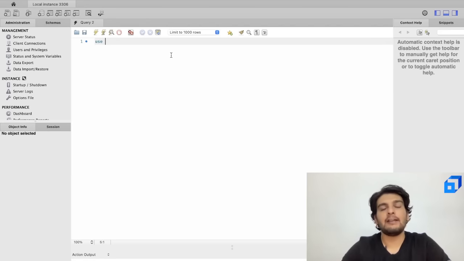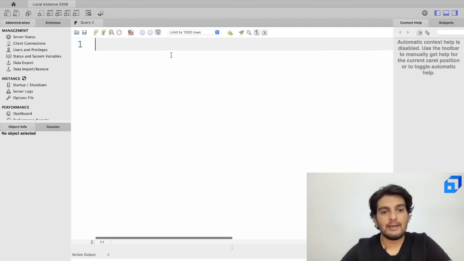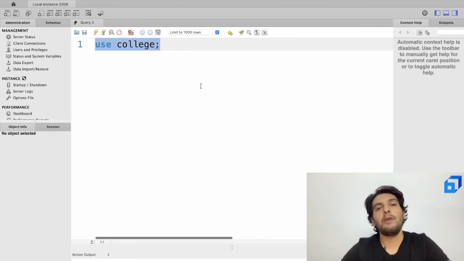So my first task would be to use the database. For that purpose, I'd have to write use database. Let me also go ahead and increase the size of the text so that you can see this properly. So here I shall write use college and let me execute this. So we have successfully executed this. Now we have opened our desired database.